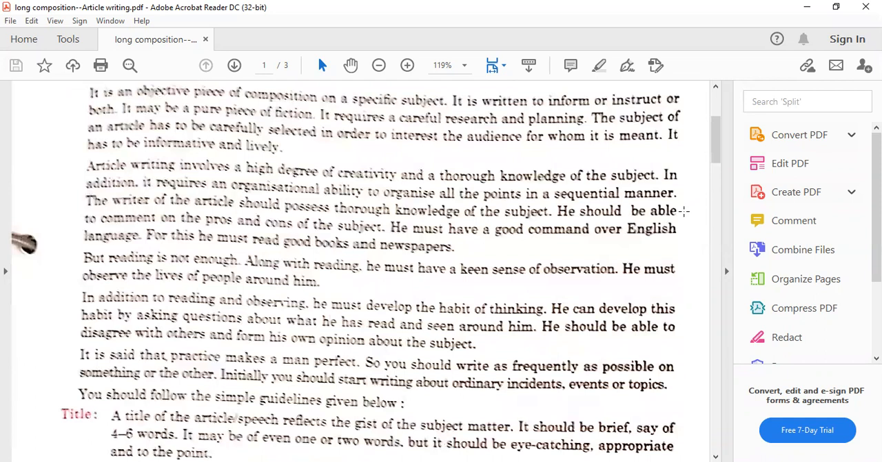Article writing involves a high degree of creativity and a thorough knowledge of the subject. जिस subject के बारे में आप लिखना जा रहे हो, you must have complete knowledge about that subject. You should have high creativity in your mind, thinking and imagining about that particular topic. In addition, it requires an organizational ability to organize all the points in a sequential manner. You should organize all the points in sequence. ये नहीं कि haphazardly कि आप पहले कुछ बता रहे हो फिर कुछ और बता रहे हो, and those 2 points don't have a link.